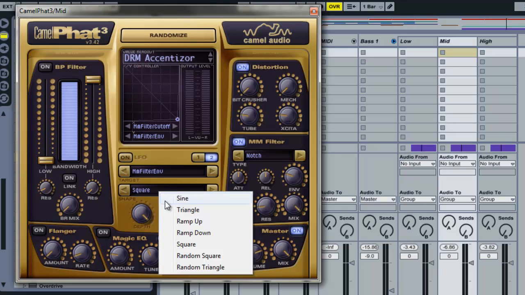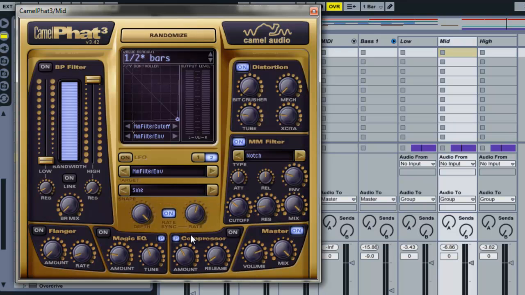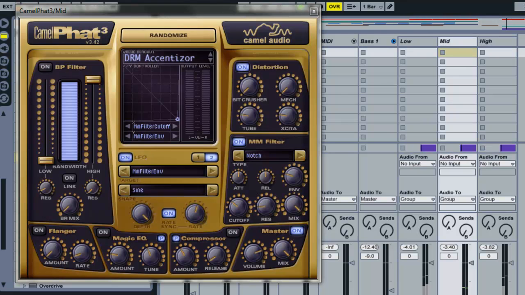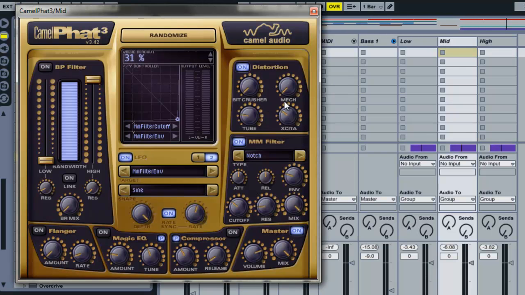I'm going to route this with a sine wave and a slightly faster rate to the filter envelope. So it's creating a sort of rise and fall type effect. If we take this off, it's all going. That's a little bit of those.